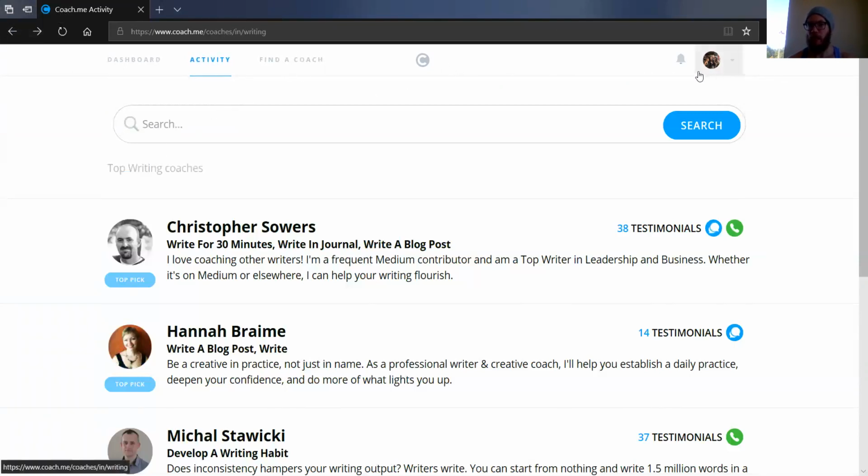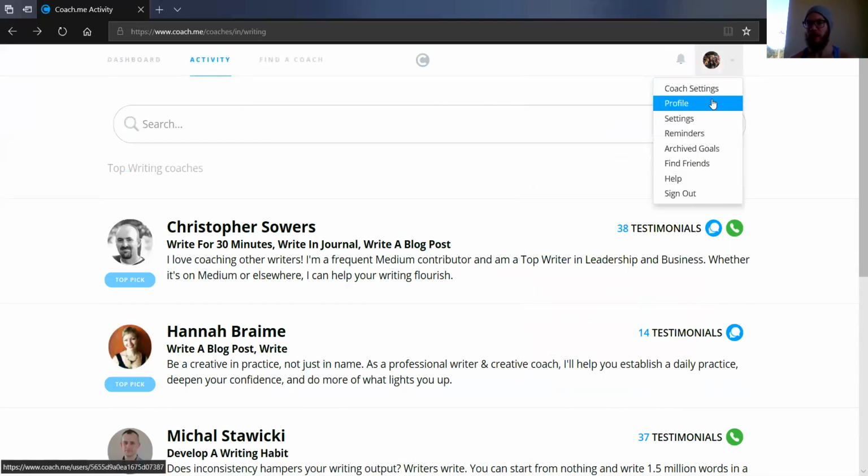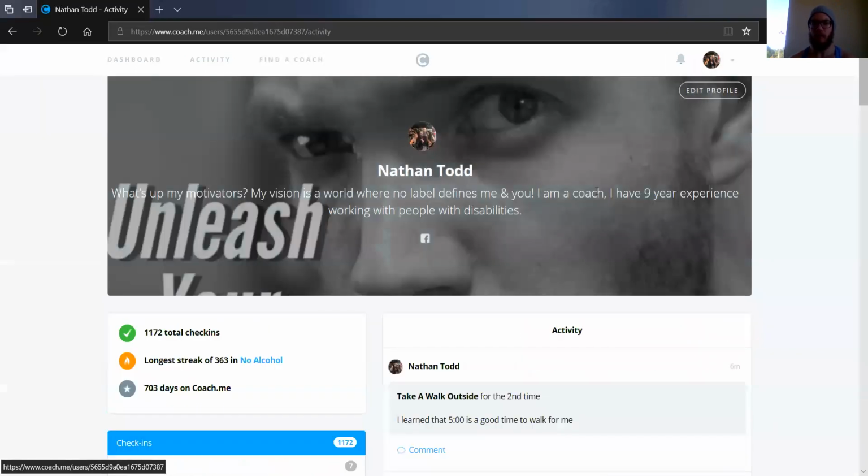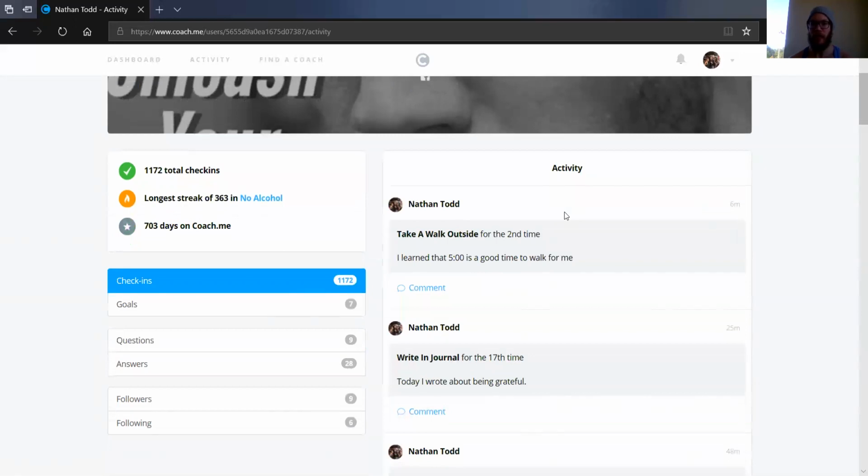Then let's go to our little bell. These are notifications. So it's anytime anyone gives you props for completing your habit for a day, or anytime anyone finds an answer that you provided supportive, it will show up here. Then you see your profile picture, and you go to your profile settings, or your profile, and this shows everything that you are up to on the CoachMe application. It shows how many days you've used it, what your longest streak was, and the goal or habit that it applies to, the total number of check-ins. So that's what you see when you go to profile.